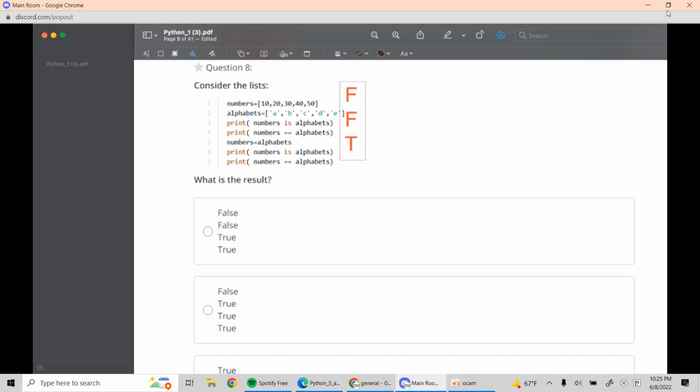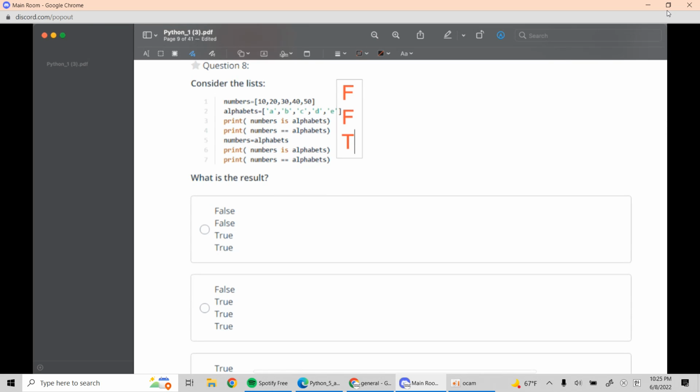And then next, you can also see if numbers equals alphabets. And since numbers now also has A, B, C, D, E, it's the same as alphabets. So this will also be true. So we can see that our answer will be false, false, true, true. So A would be the best answer.